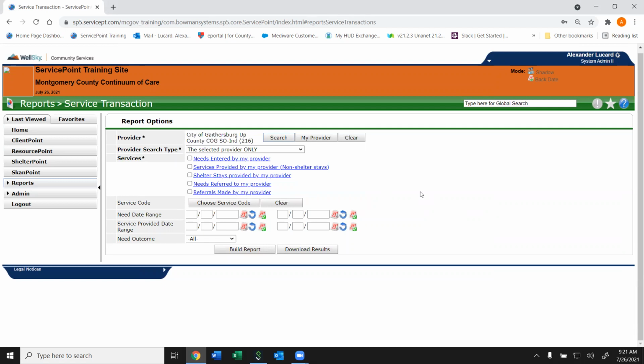If you do a whole bunch of programs together, which is the next option, this provider and its subordinates, which will be anything under your agency. So if you chose Interfaith, it would pull all Interfaith programs. If you did Catholic Charities, it would do all Catholic Charities programs and put them into one lump report. I personally prefer to look at one provider at a time, but there are times when this can come in helpful.